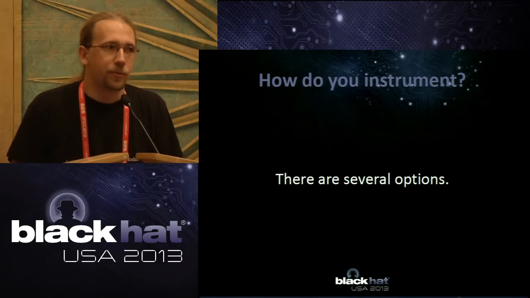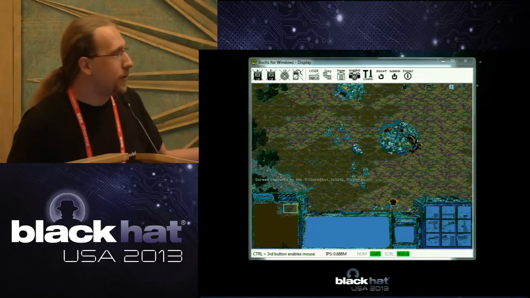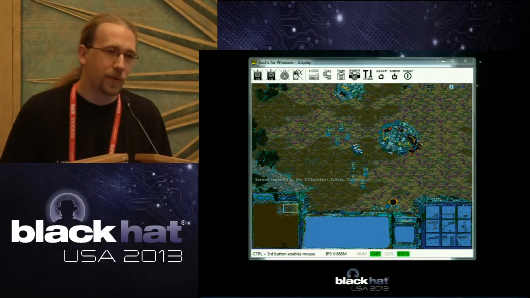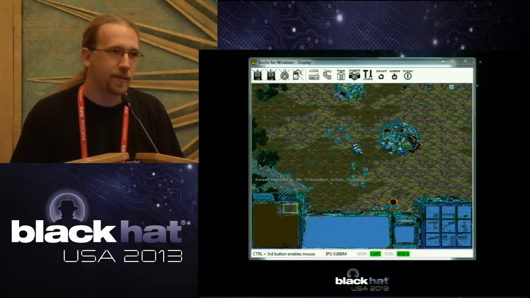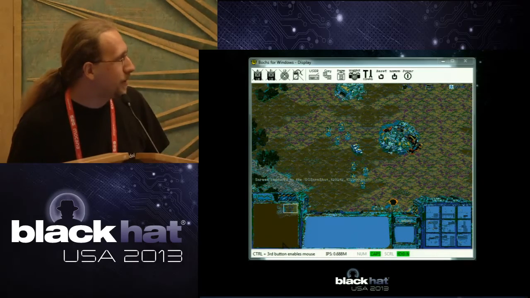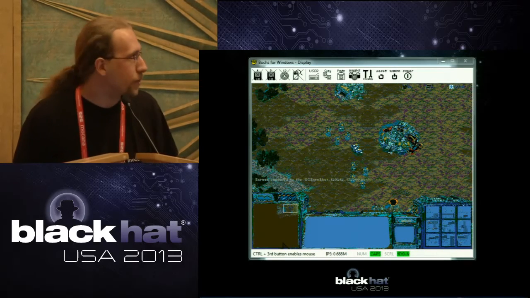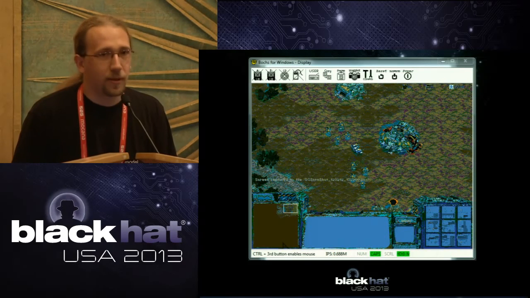So how do we instrument? Well, there are several options we discussed. The thing you see here is actually Bochs. Bochs is an open source computer system emulator, so it emulates the x86 CPU, and it also emulates the hardware. And as you can see, it actually can run Windows and StarCraft 1, but it has some problems with the VGA color palette, but that's actually not a problem for us.